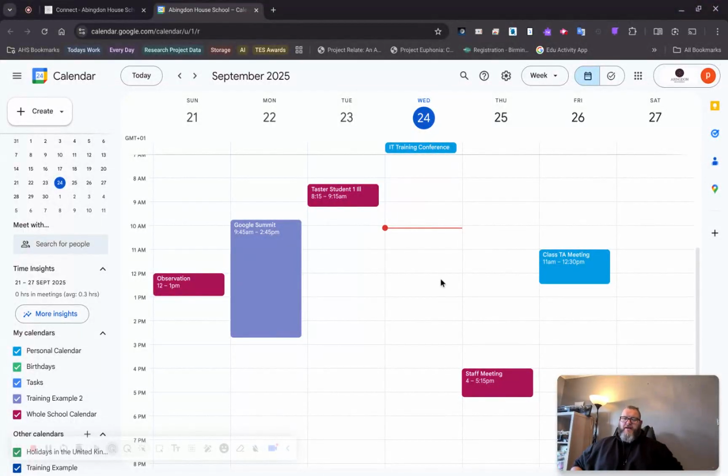Hi there, and today we are looking at Google Calendar, and specifically we are going to be exploring the view of Google Calendar. So, this is Google Calendar's main page, and this bit in the middle is where you will see any of your meetings or any of your notifications or your calendar entries. Up the top, we can see the dates and the days.